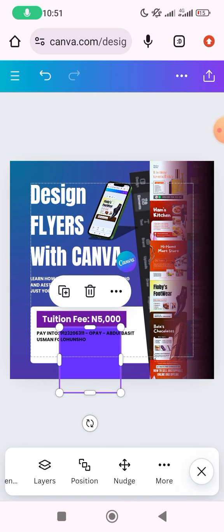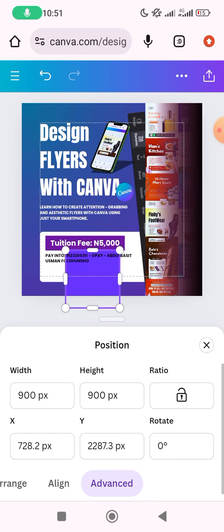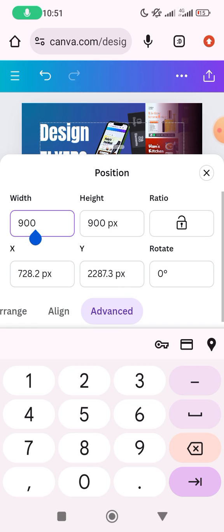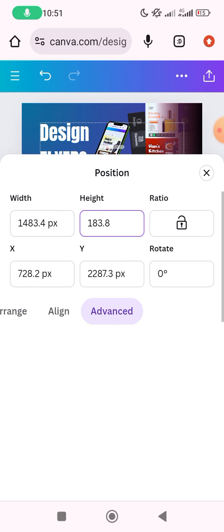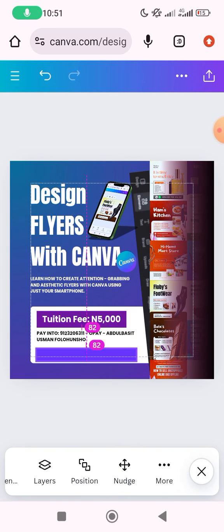So the next thing for me to do is to go to position and give it the exact size that I use in the original design, which is 148.4, and for the height it is 180.8. Yes, this is the exact size that we use. So I'm just going to paste it here like this.